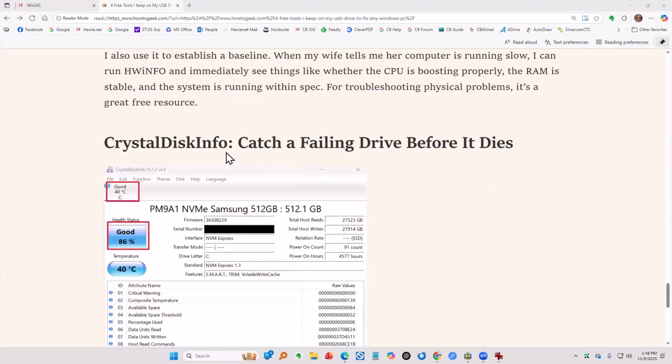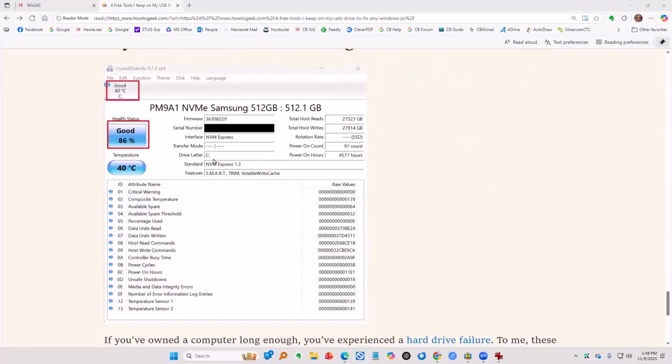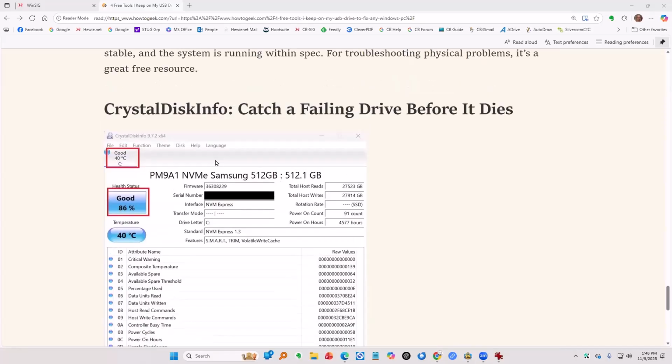CrystalDiskInfo. This is something I have not played with, and it's meant to catch a failing drive before it dies. It actually will give you information. It'll check your hard drive. I don't know if it works on SD cards.